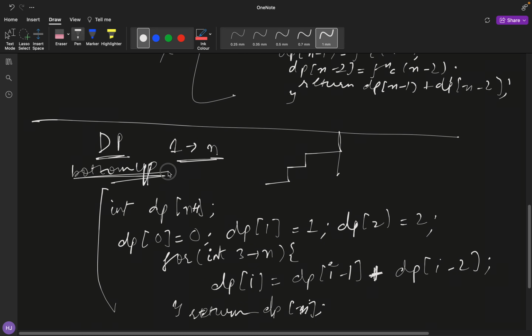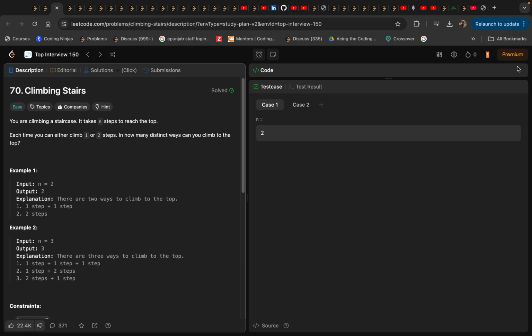The time complexity turns out to be big O of n, and the space complexity turns out to be big O of n, because we are using an auxiliary array. So let's move to the code of this problem.